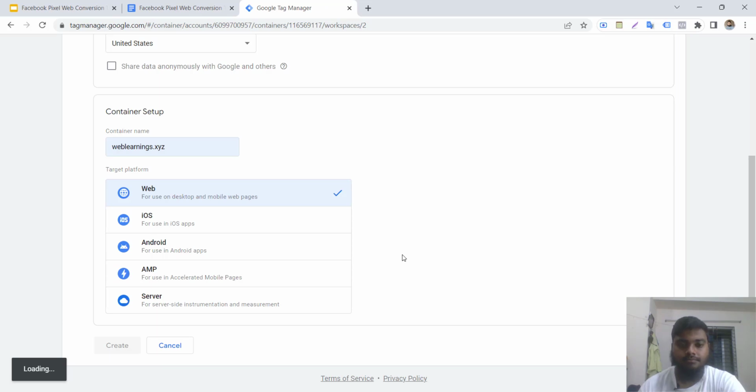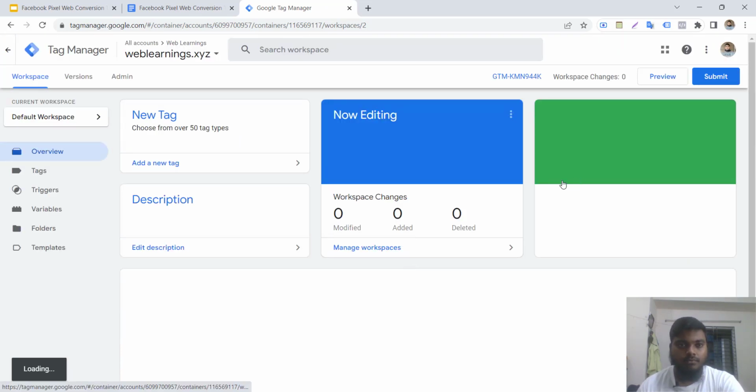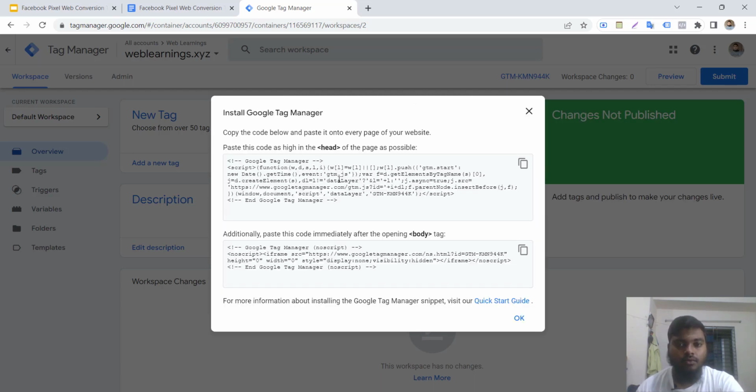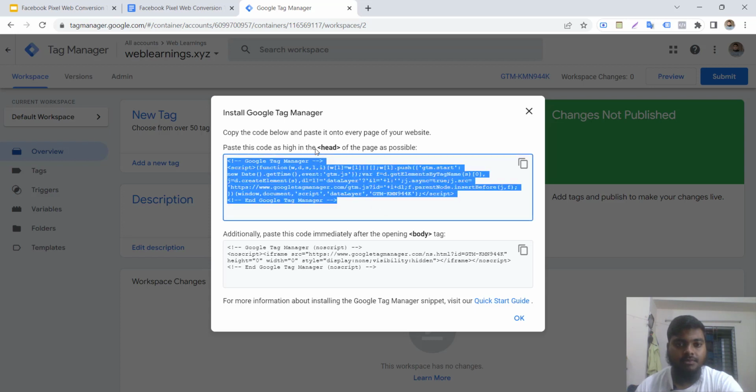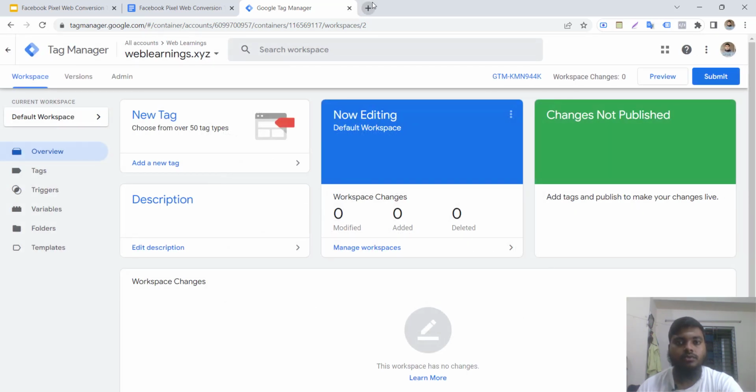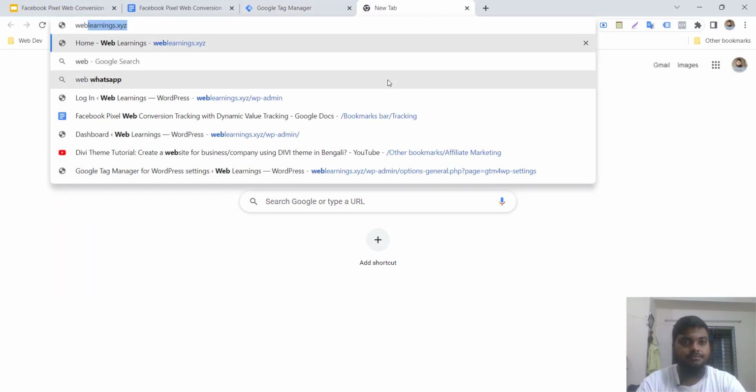It is loading. Yes, we are done. Now they will give us a tracking code. If we want to track our website, we must paste this in our WordPress website below the header. But we will do this in a different way. So first, let's go to our website.